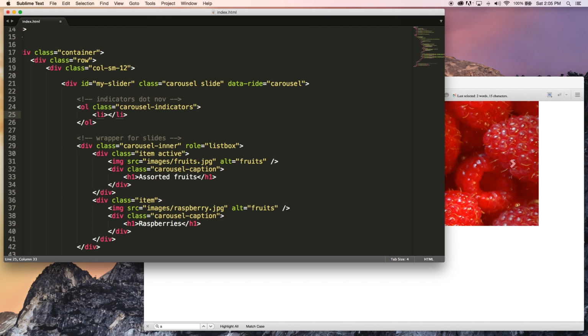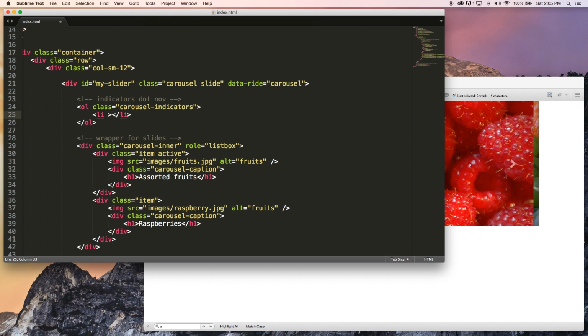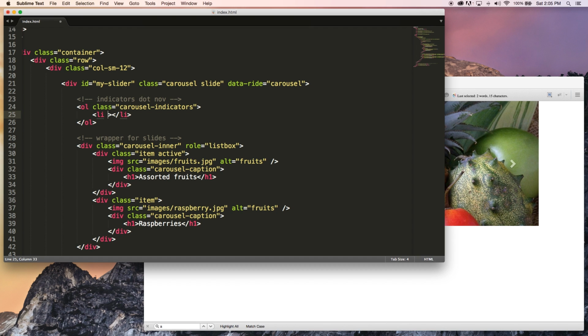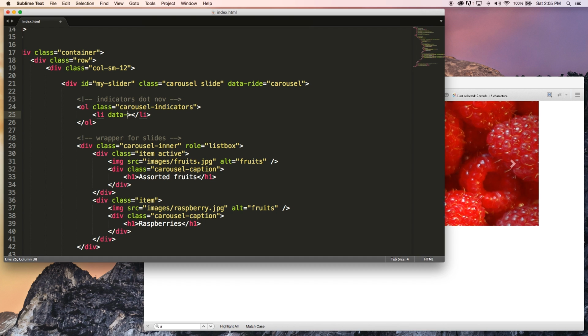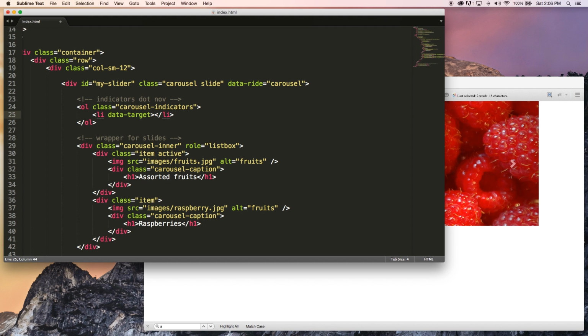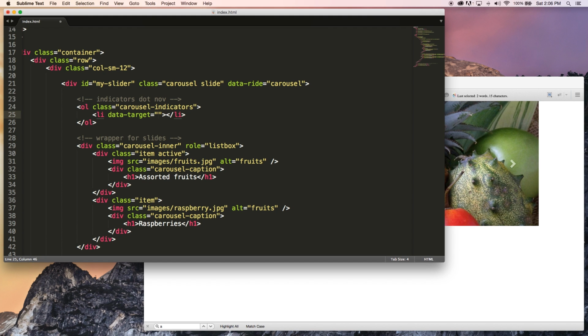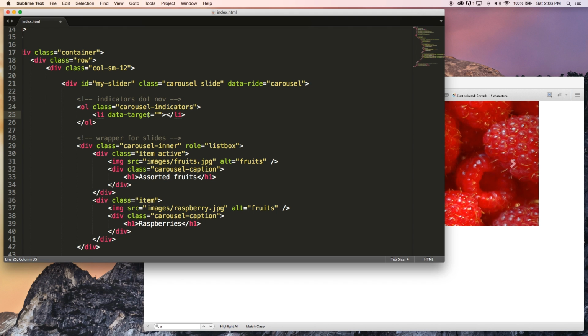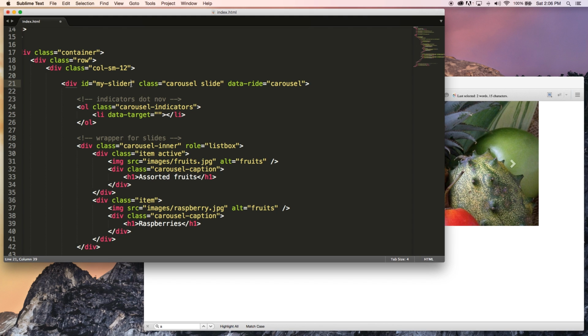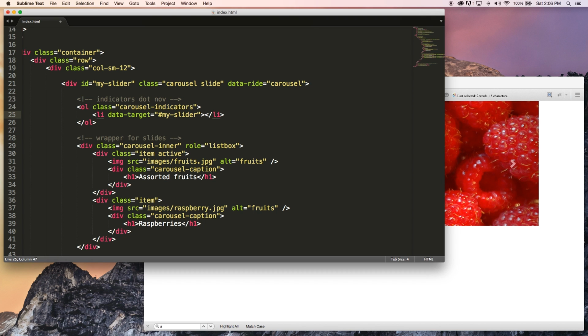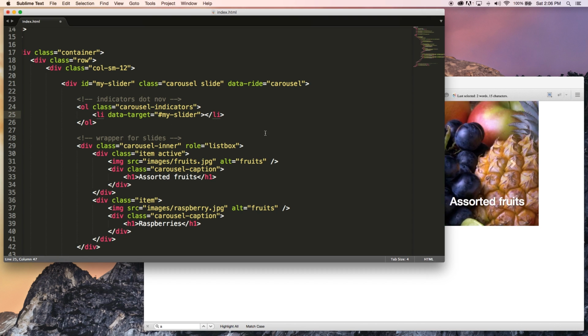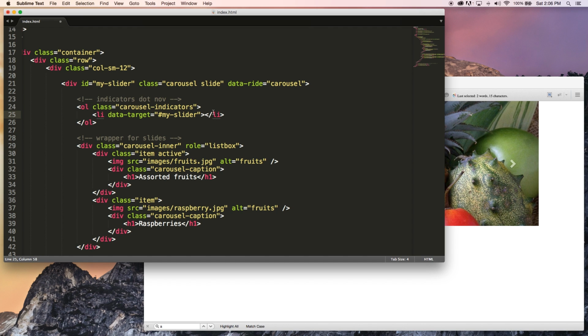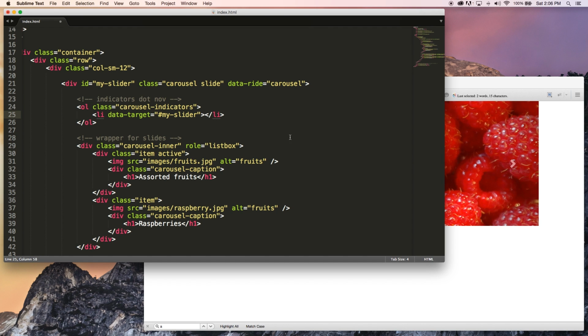This list item needs two attributes, so I'm going to go ahead and say data-target, and this is a necessary attribute. What it does is reference back to that slider, so when you click on the list item, it's going to change to the slide that we wanted to change to. And what we need to do is actually grab our ID for our slider, paste that in here, and also use a hash, and that just references back to that slider again, so we know that the target or the data that we want to change is in the slider.